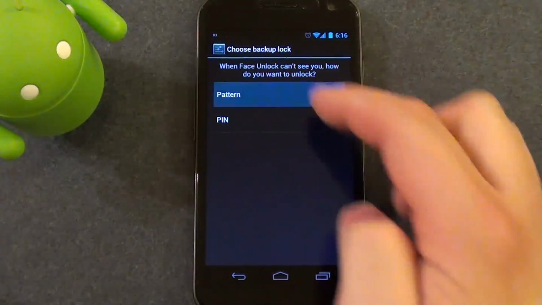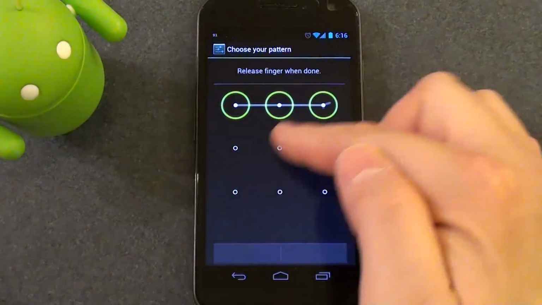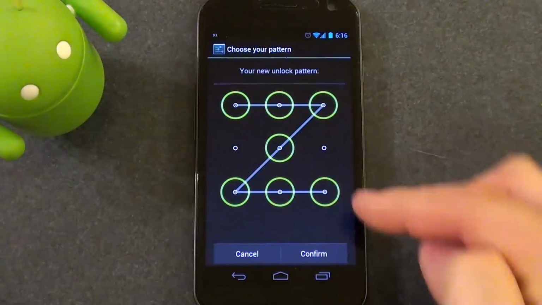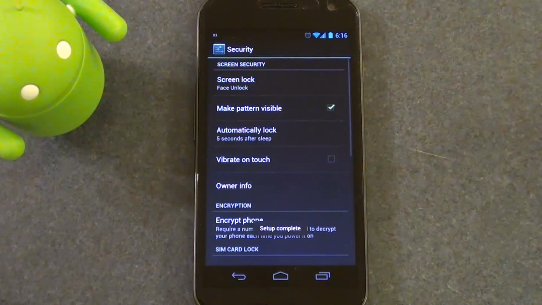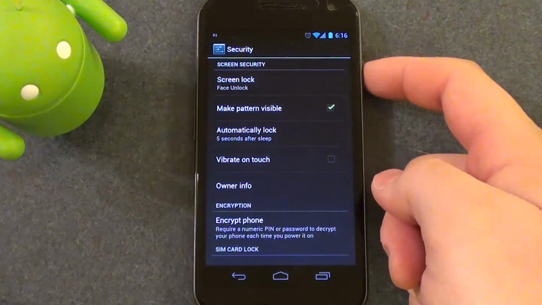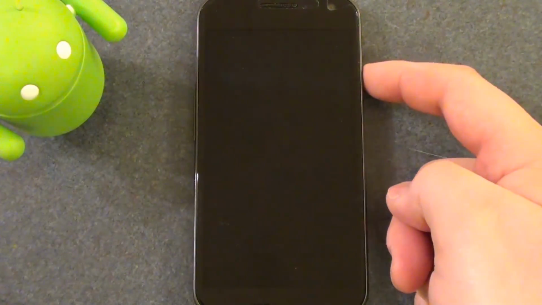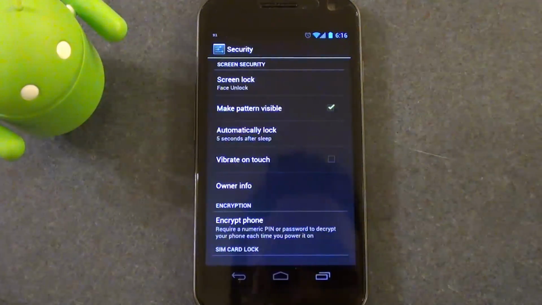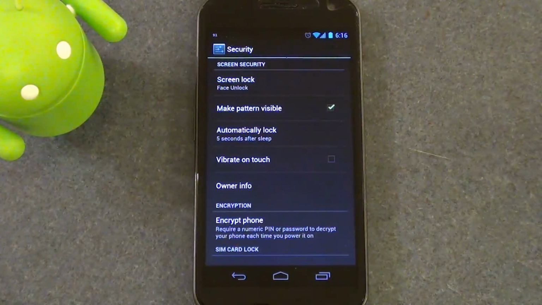So now you need to set a backup unlock method in case it doesn't recognize your face. So here I've chosen the standard Android unlock pattern. So to test it out, turn the phone off, turn it back on, and now all you have to do is present your face and it's unlocked.